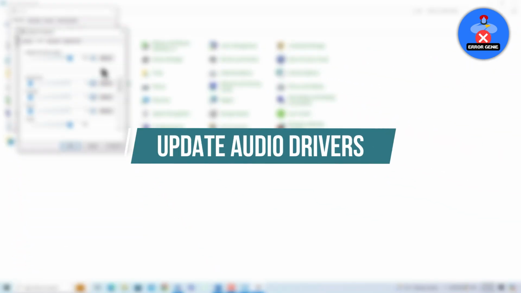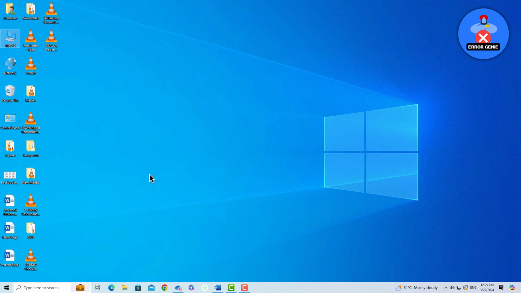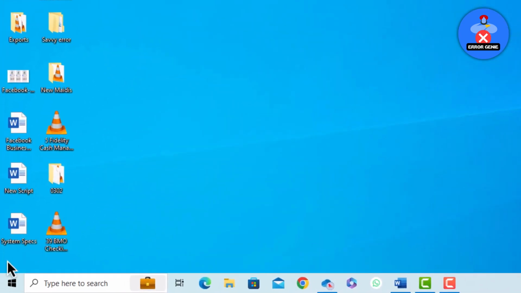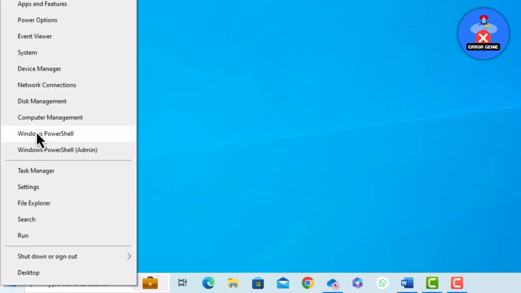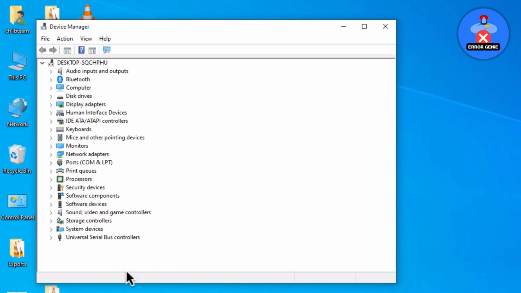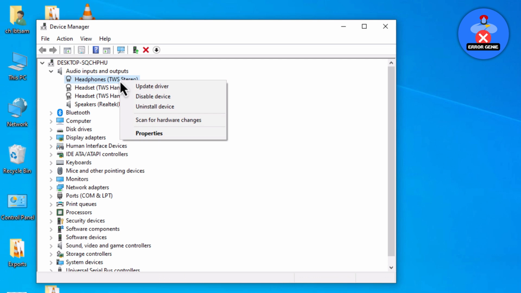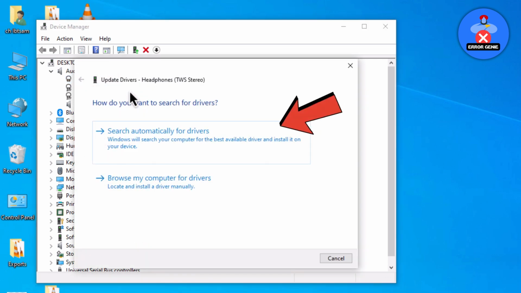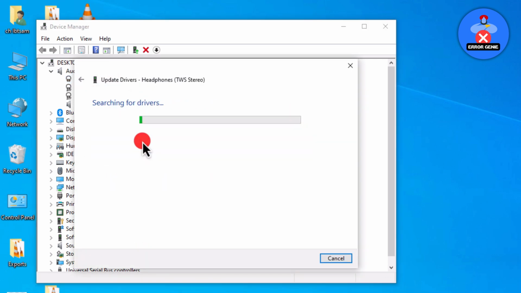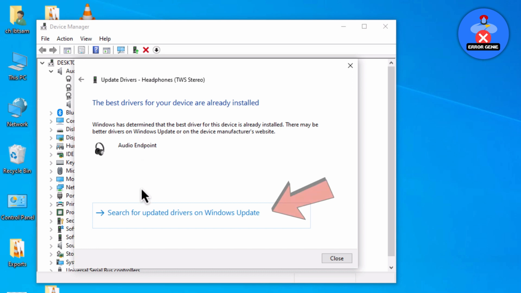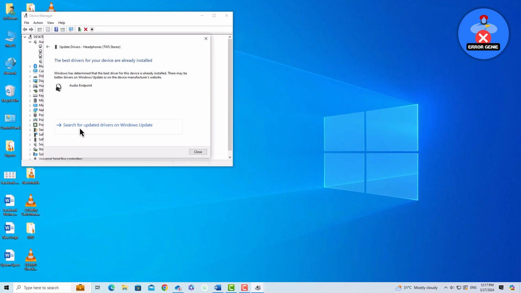Step 5. Update audio drivers. Next, open Device Manager by right-clicking on the Start icon and selecting Device Manager. Expand the Audio Inputs and Outputs section. Right-click on your AirPods and select Update Driver. Choose the option to search automatically for drivers. If this doesn't work, choose the option to select any model and let Windows find the best driver. Repeat this process for the microphone as well.